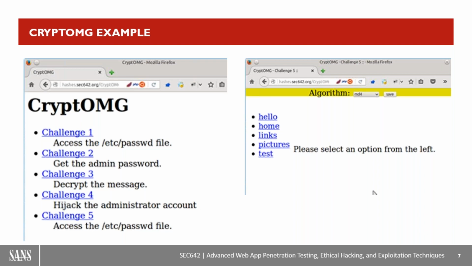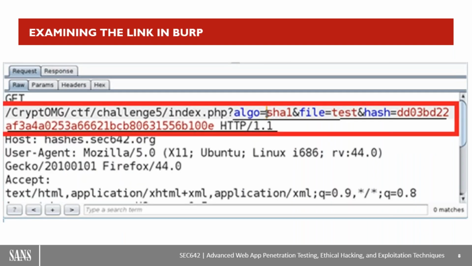This appears to be the case by clicking on the other links where I see contents that appear to be a file. So let's argue that perhaps file equals test is the file name, and the contents of the file are then displayed in the response in the browser. And the hash is concatenation of the file name, in this case test, and a server secret value that we don't know.